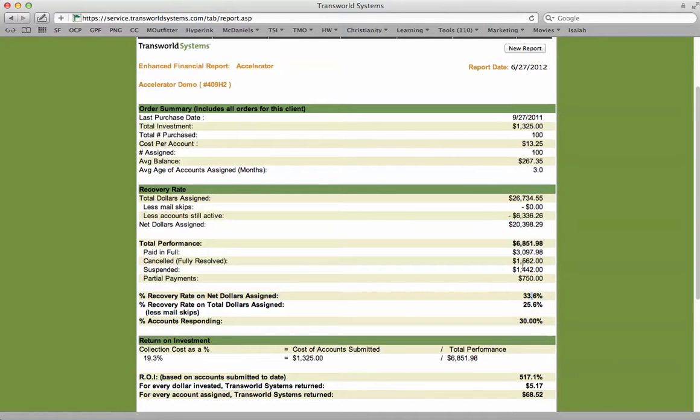Now let's go into some of these details here. Where is all that money? So let's look at total performance. Out of that $6,800, paid in full, cash in hand is $3,097. All right. Another cash payment, so partial payments, is another $750. Those two columns, that's cash money coming in.